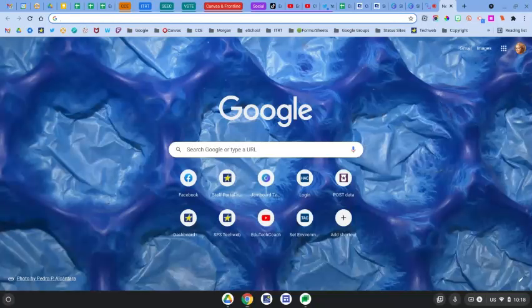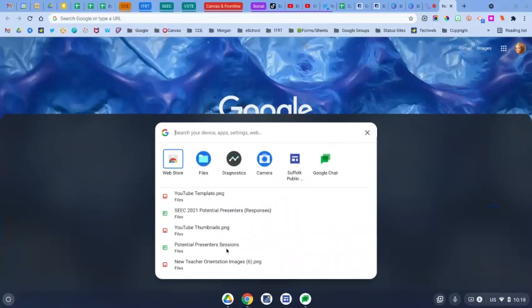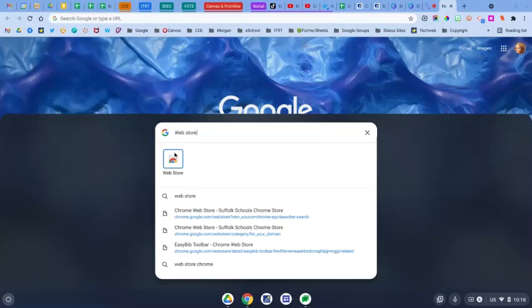This video will demonstrate how to add apps and extensions from the Chrome Web Store on your Chromebook. First, you're going to click the launcher from the bottom left-hand corner of your Chromebook, and then you're going to search for the Web Store. Okay, once you find that, you're going to click it.